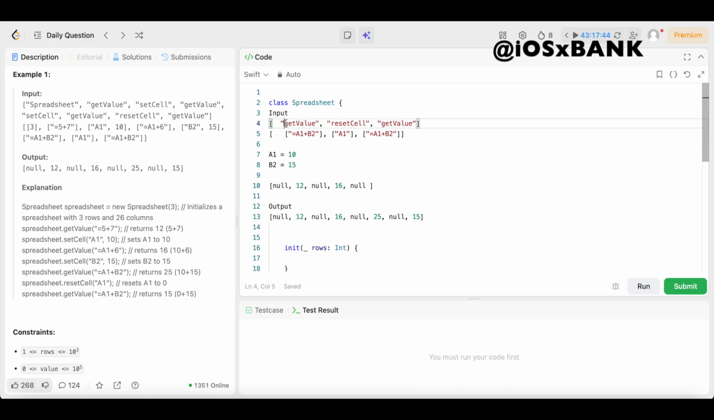Now we're calling get value A1 plus B2. A1 is 10, B2 is now 15 because once again we set B2 to 15 with this set cell call right here. So we know B2 is 15, and we know A1 is 10. So 10 plus 15 is going to give us 25. That's why we could put this 25 right here.